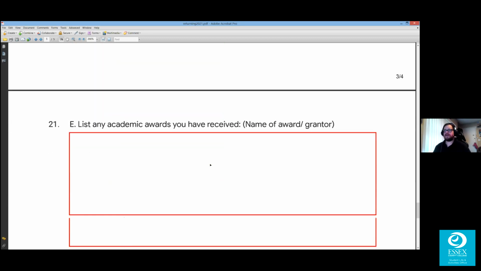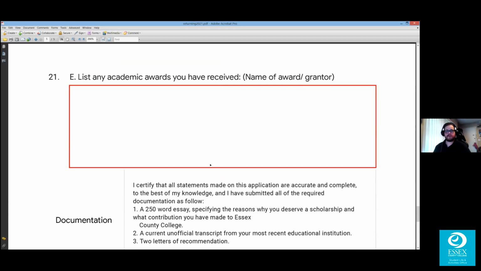All right, moving on. List any academic awards you have received. Now, this can include previous scholarships. This can include any type of student government award that you've received. Basically, any type of scholastic achievement award that you may have received from Essex County College, or if you are a transfer student, from your previous college. This is a good place to put all that stuff.